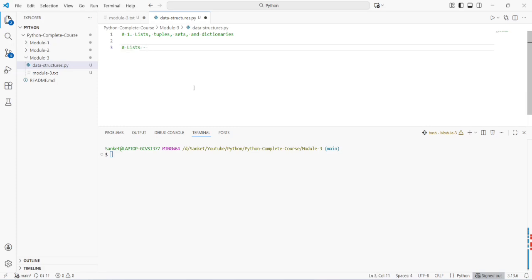So what is a list? In general terms, a list is a collection of items. In a similar way, in Python, a list is a collection of items which can include duplicates as well. It is an ordered collection of items. Lists are mutable, which means we can change them at any point of time.